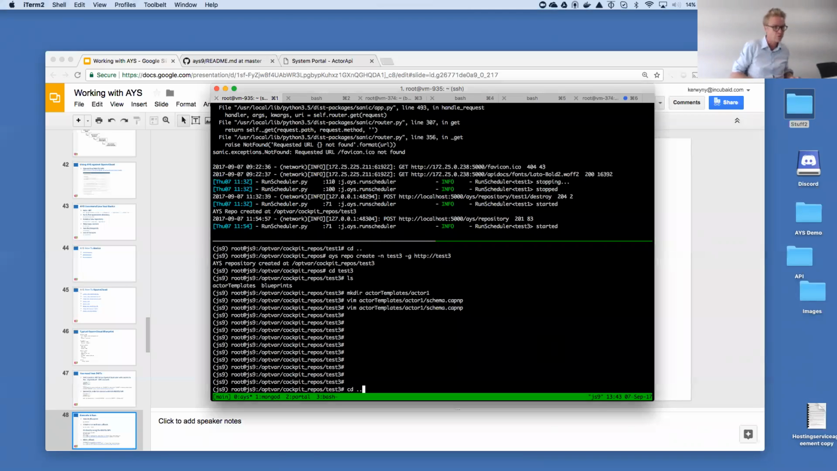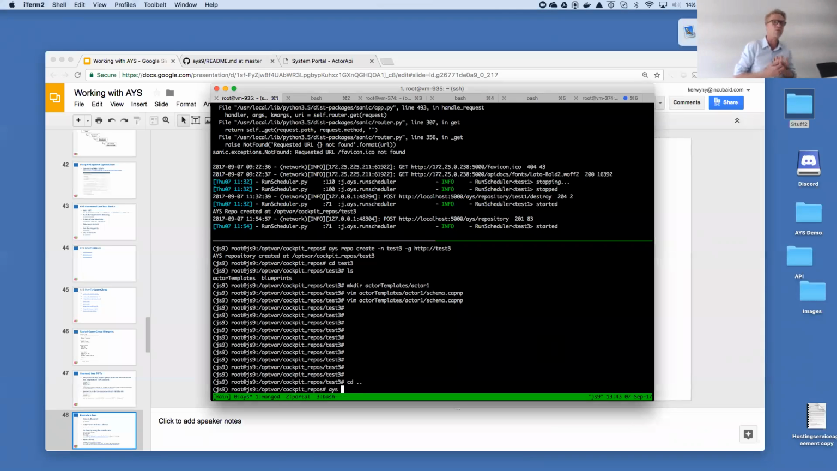I go to this directory, the Optvar cockpit. And the first thing I will typically do is create a repository. The way to do it through the command line is like this: AYS repo, and you say create. Then you specify the name of the repo, like demo1, right?